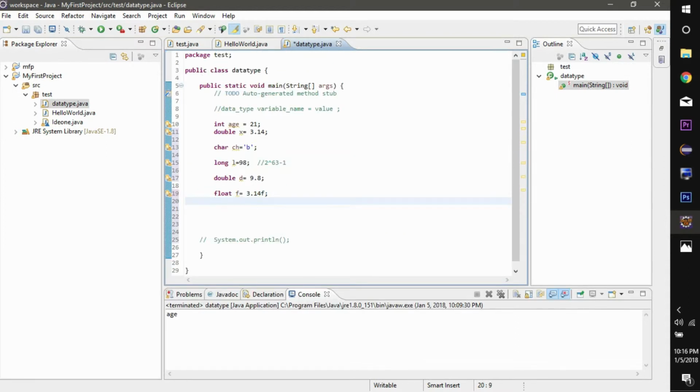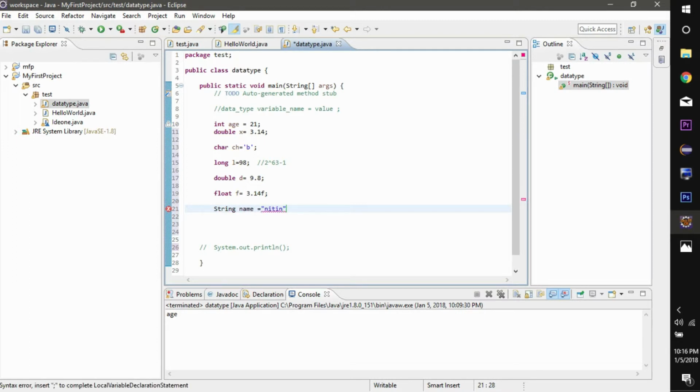Now if we want to store the name of a person, then how can we do that? A char can only store one character. So for this we have string. To assign a string a value, we must provide it in double inverted commas. A string can store any length of data.